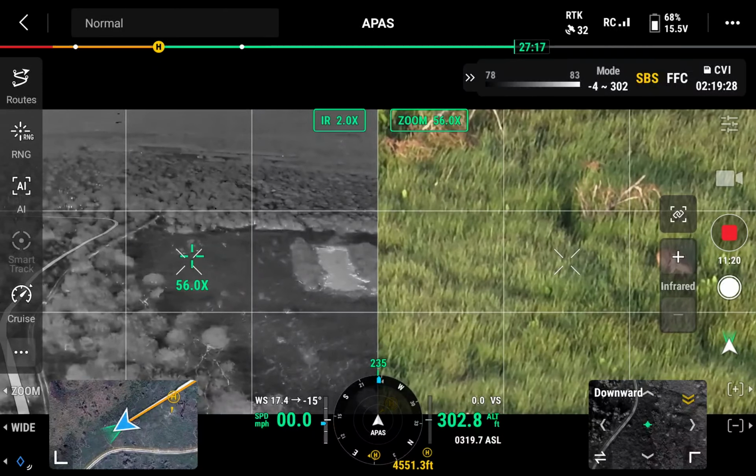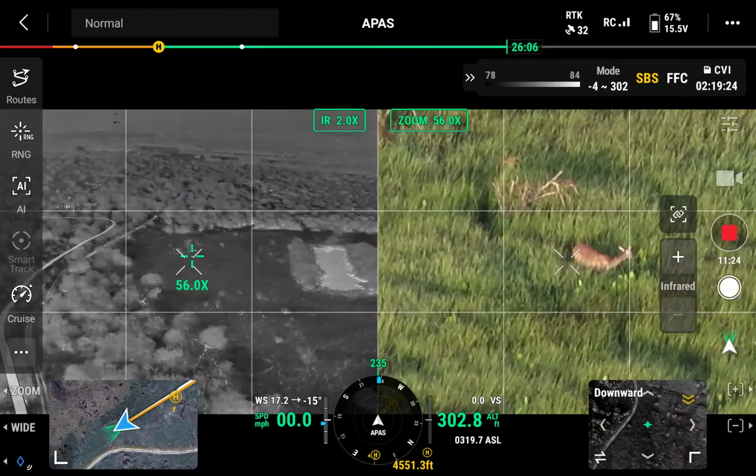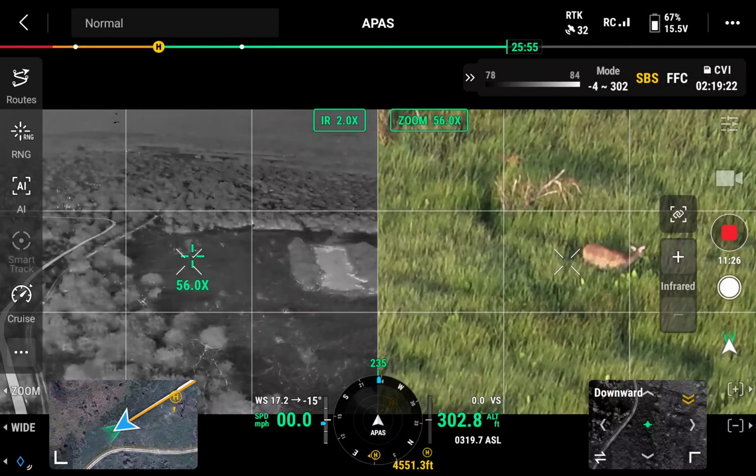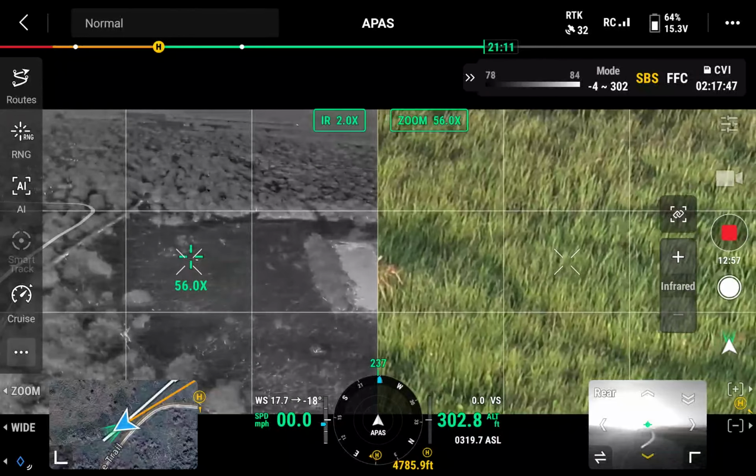Now look at that grass. That grass is just as high as the deer is. If you're walking around that, you'd be making so much noise that the deer would be gone. You never saw it.